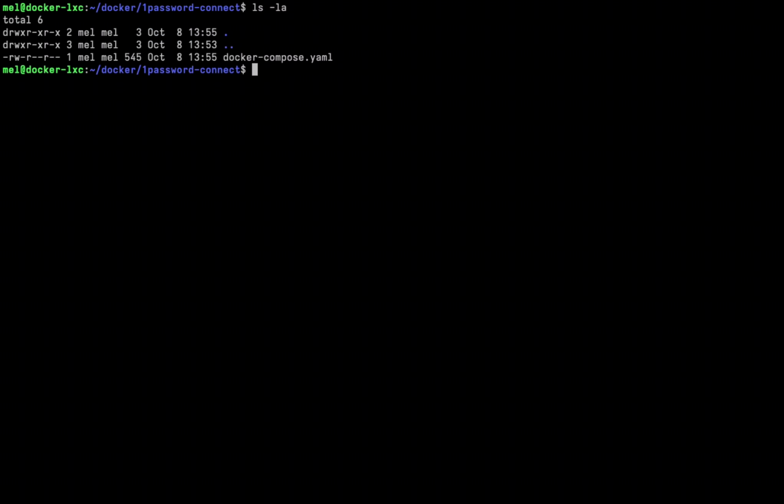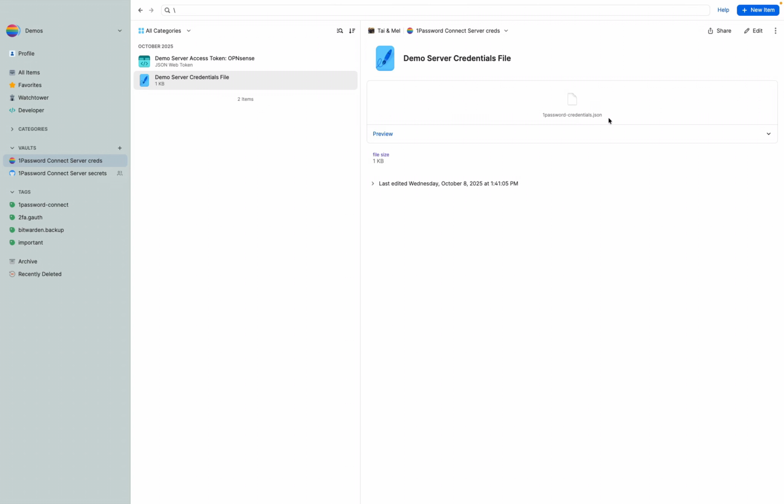Okay, so now that we've got the Docker Compose file set up, we need to add the credentials file for the 1Password Connect server to use so it can authenticate with your actual 1Password account up in the cloud. If we go back to the 1Password app where we saved those credentials into the Connect Server Creds vault, this is what the credentials file item is, the one you auto-saved. It's a file called 1password-credentials.json. So we can just download that file locally, click reveal.